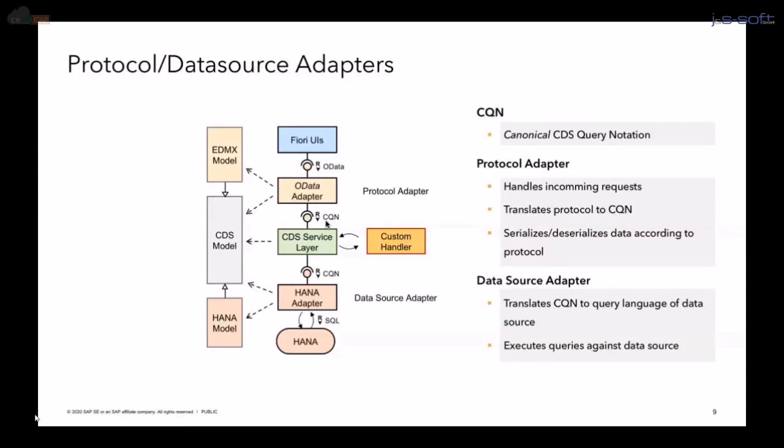So overall, what we fundamentally did, we made the service layer now completely agnostic of EDMX. It does not know the EDMX model any longer. The knowledge that services are exposed over OData completely resides in the so-called protocol adapter, and also downstream the service layer is only using the canonical CDS query notation, CQN, and the task to translate CQN to the particular dialect of the data source is handled by a data source adapter.